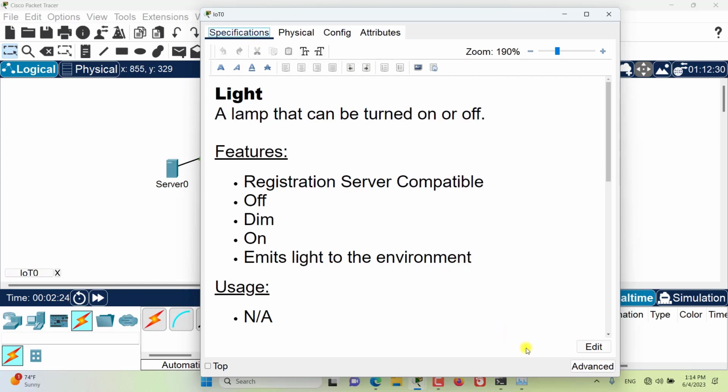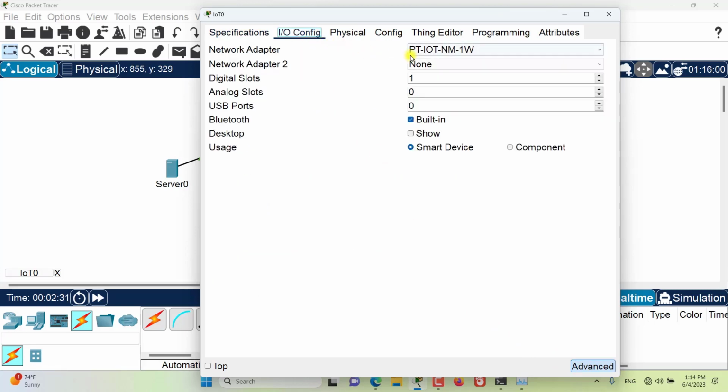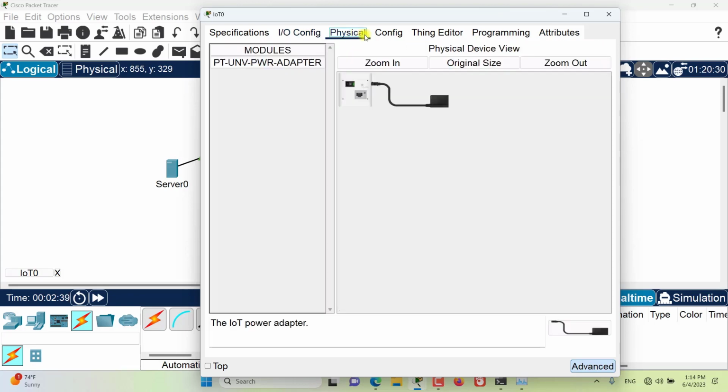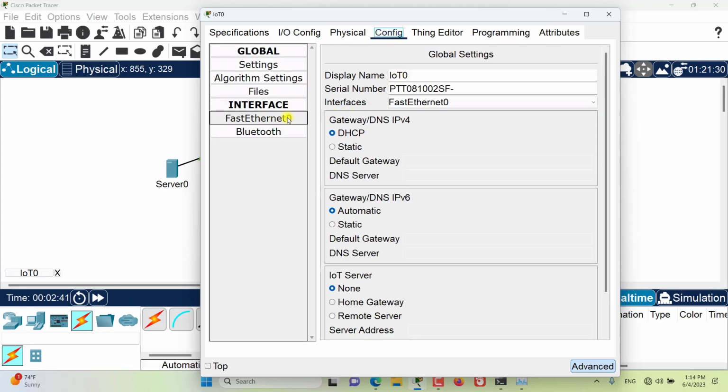I go to the specification tab, then I go to advanced. Now here I go to the IO config, and in the network adapter, instead of the wireless one, I will choose a Fast Ethernet interface. Now I have a Fast Ethernet interface on this smart thing.